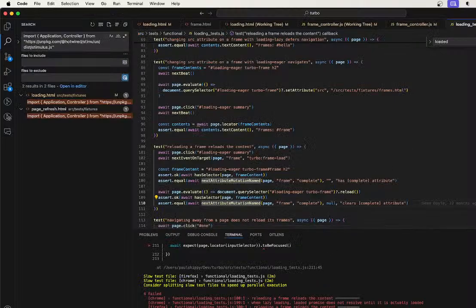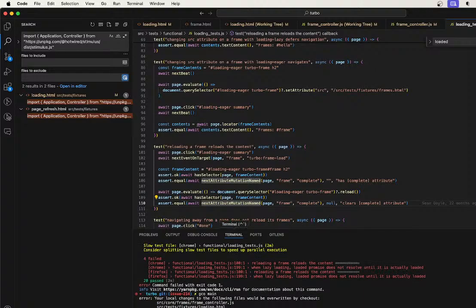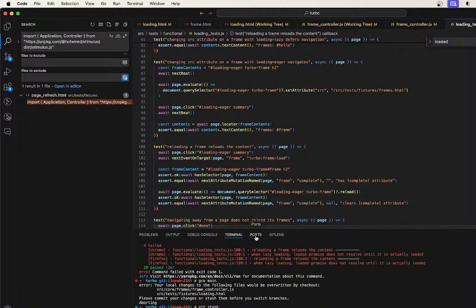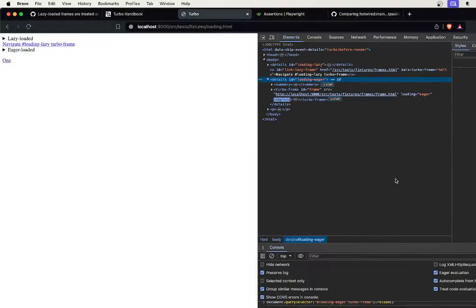Let me check that. Git checkout main. Oh. Git stash. Git checkout main. Build. Refresh. And if I reload, I see complete. Promise is pending. And now it's fulfilled. So it appears to be behaving the same.